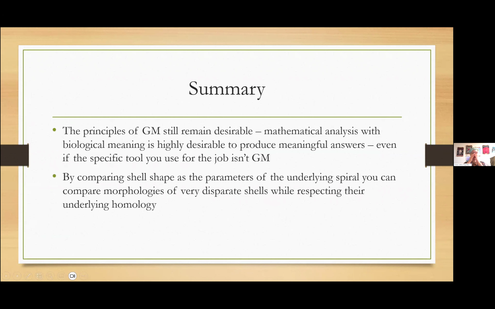So in summary, I've got really 2 points, and they're kind of related, and one of them isn't even really new. Starting with the second one, which is comparing shell shape in terms of the spiral means you can compare very disparate shells while respecting homology. That point is not new to me. That is Dave Raup's entire point in that '66 paper, and I feel like we have spent a very long time proving that that was true and that it's useful.